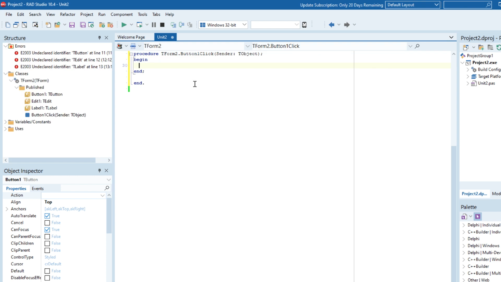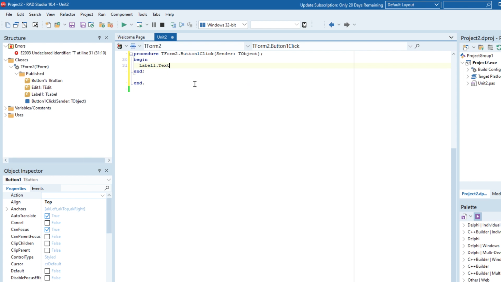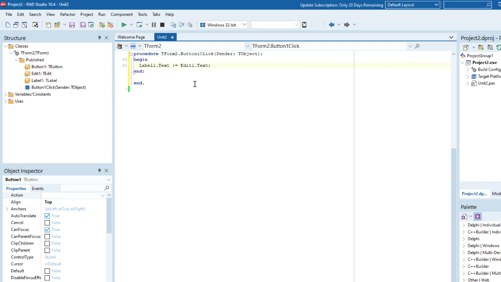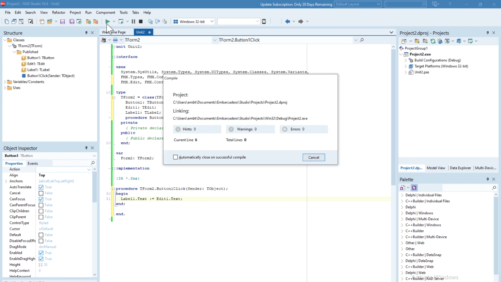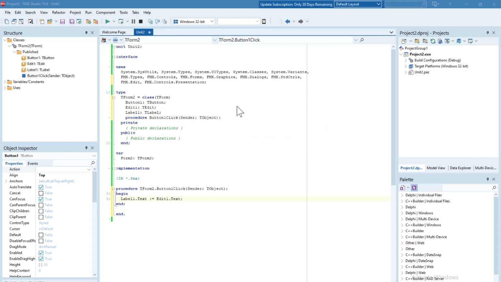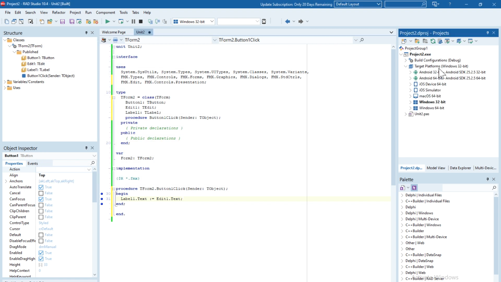And the button here, so we're just going to say label1.text equals edit1.text. Very, very complicated application, but it'll just do, serving the purpose here. So I can test that quickly here locally on Windows. That's all good. And so what we need to do now is just choose our target platform.